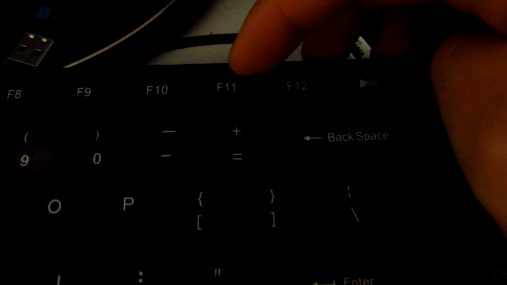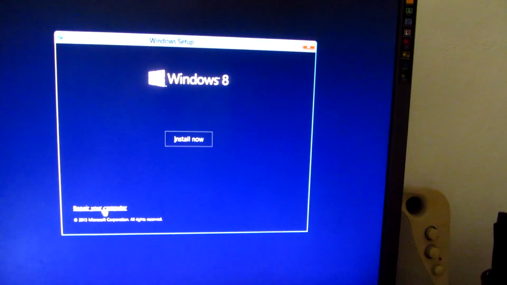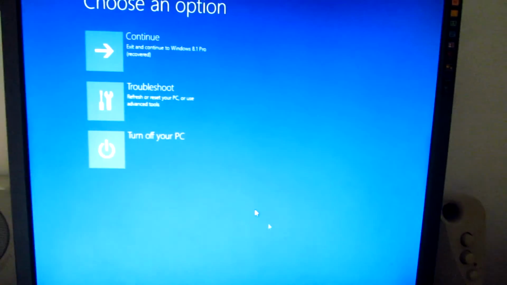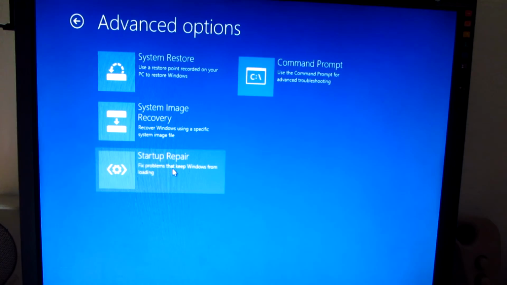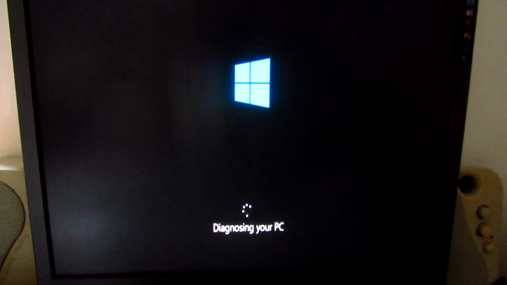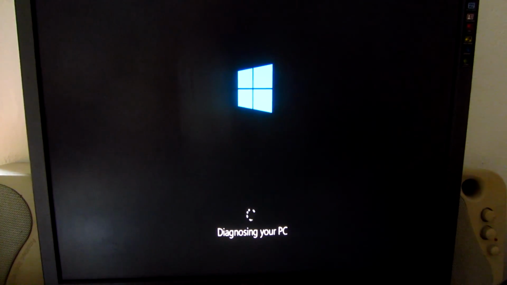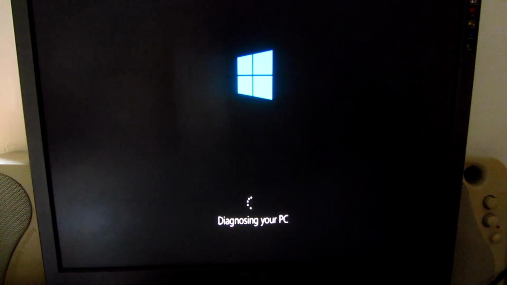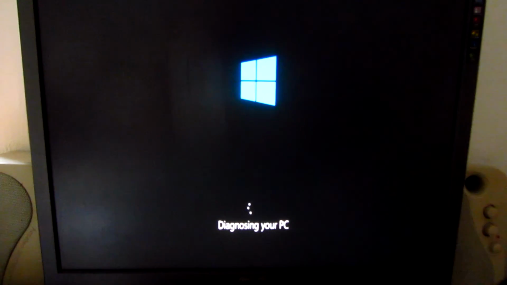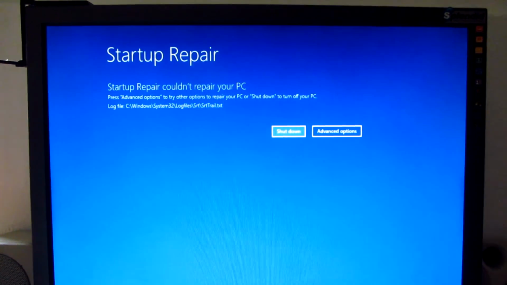Control Alt Delete, press F11 to boot from the same Windows 8 disk. Do the same repair once more. Troubleshoot, advanced, and startup repair. Let's try for the last time to repair it. And if it's not repaired, then we have to install another operating system. And that's it. Startup repair couldn't repair your PC.